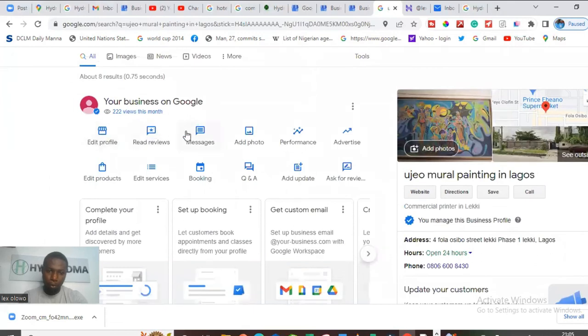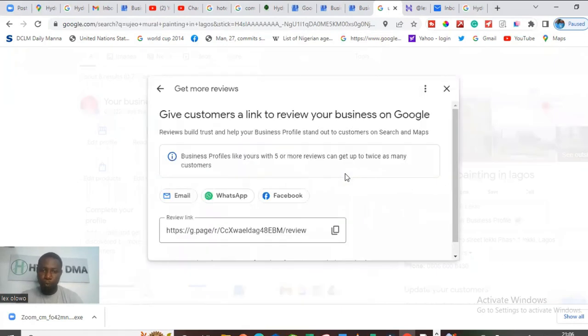So I can edit photos. These are the places you get to work on your listing. You can edit photos, read reviews, check messages, add photos, see performance, advertise, edit products, and all these things. Now, this is a very important place: Ask for review. I told you guys that you should get as many reviews as possible. All you have to do is come to this point here and click on ask for review.